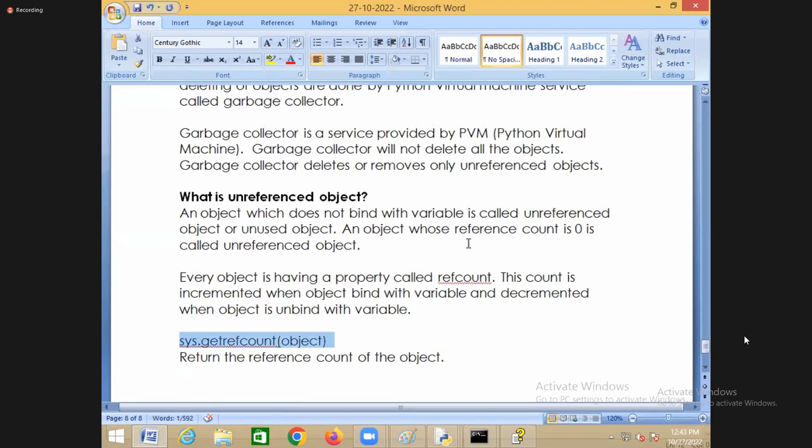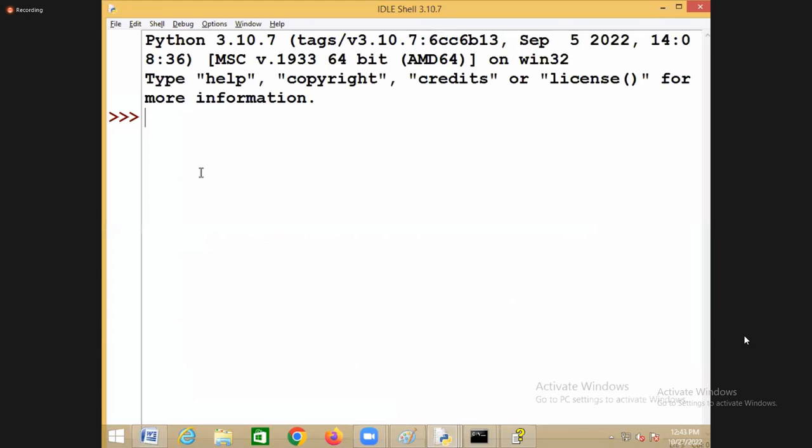When is the object eligible for garbage collection? If the reference count of that object is 0, then that object is eligible for garbage collection. Now you can find out the reference count of an object by saying a equal to 10 and b equal to a. So this 10 is bound with how many variables? 2 variables: one is a and the other is b.